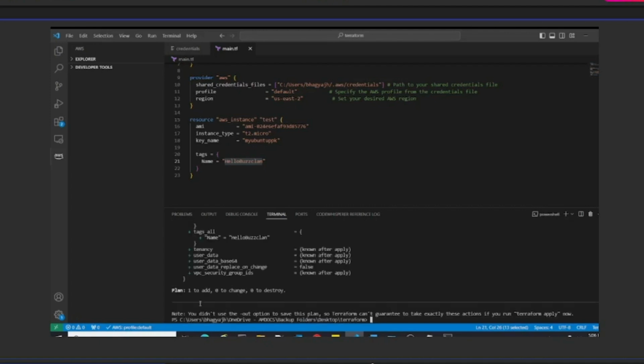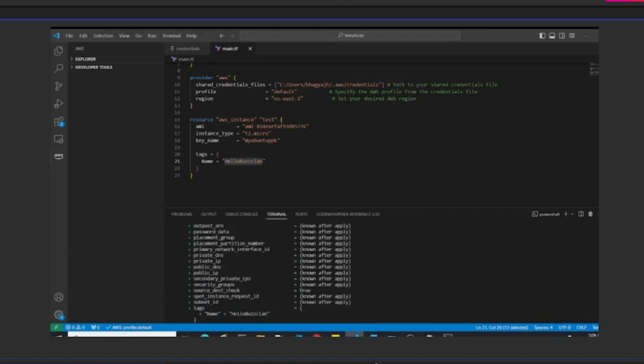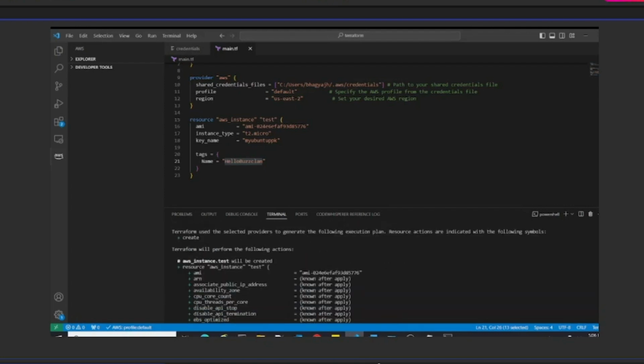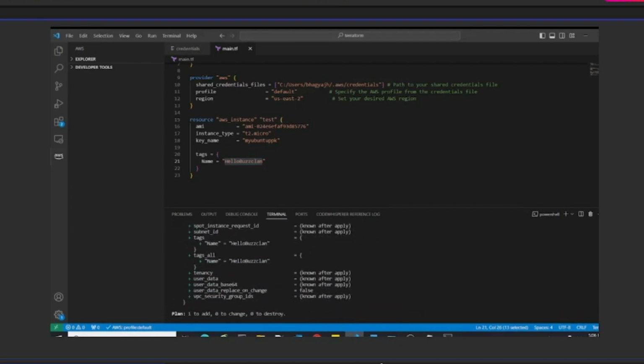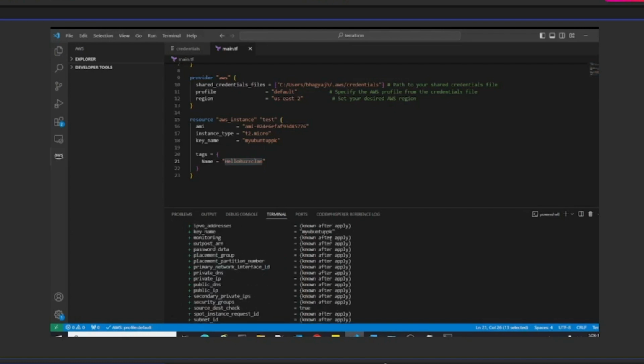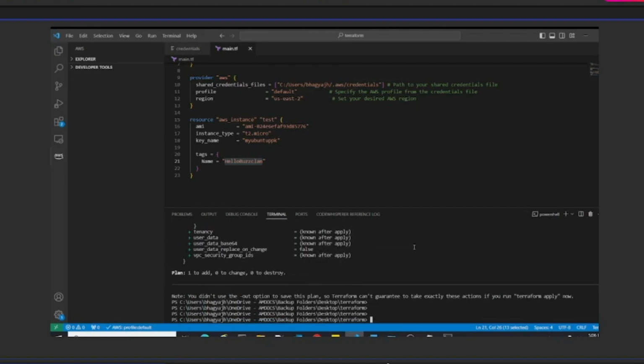Okay, so it says it's going to add one resource, 0 to change, and 0 to destroy because we didn't have any other changes present in main.tf. So we'll just quickly check if everything is okay. The AMI ID looks okay. We have the hello bus clan name as the tag. And we have the key name as my Ubuntu PPK. That will help us to log in.